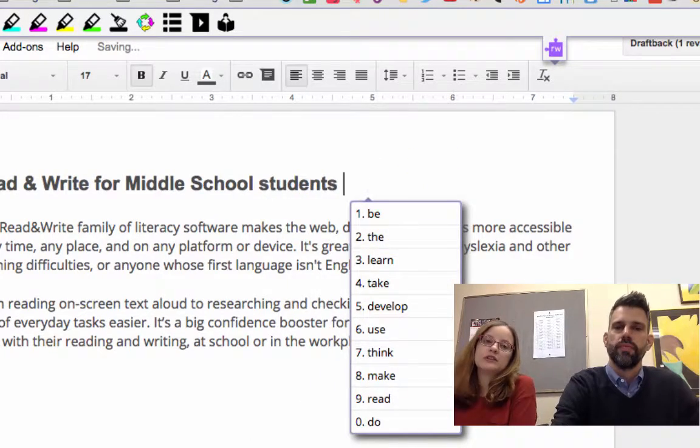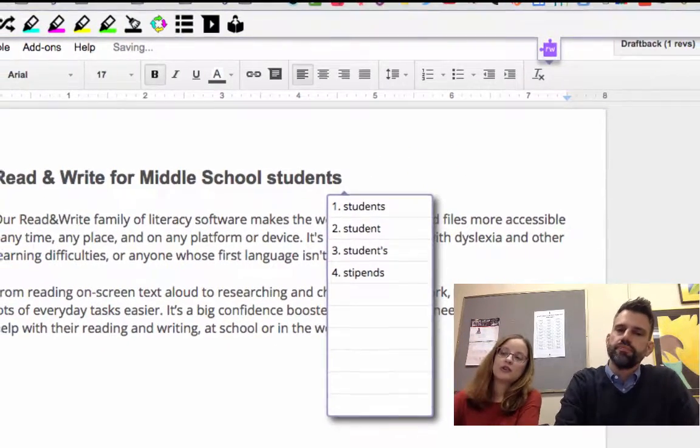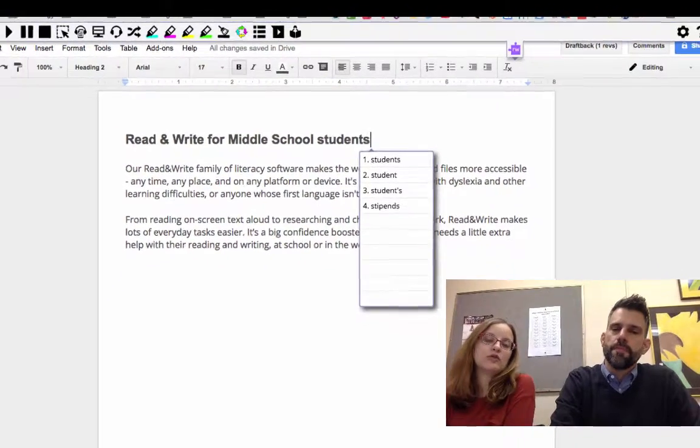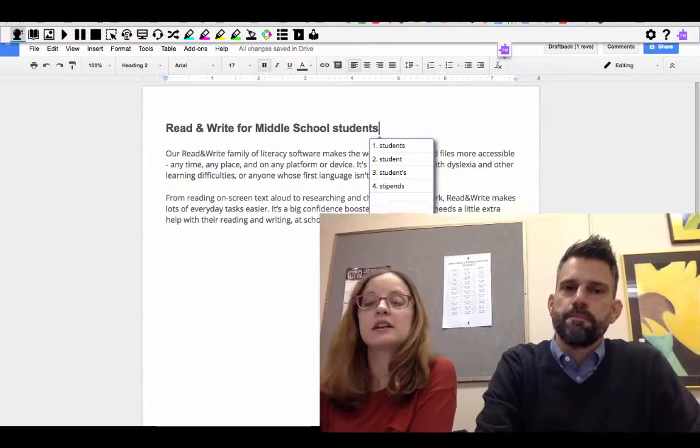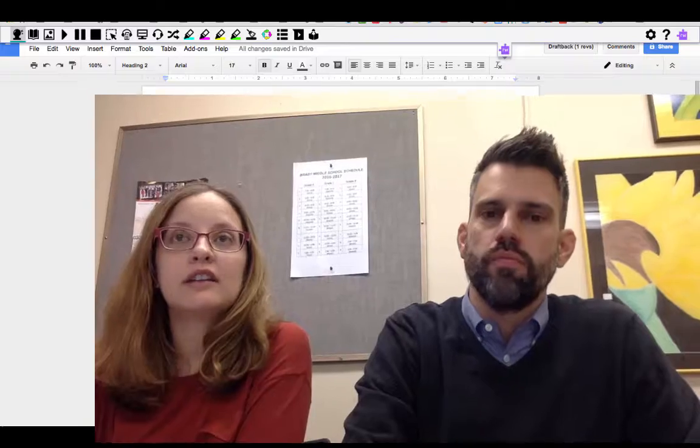And a couple of good tips to use word prediction. The first one I would say is to not type more than 2 to 3 letters before you start looking at the list. And also, I think it's pretty obvious, but sometimes students forget about this. Make sure that you have a sentence in mind before you start typing.